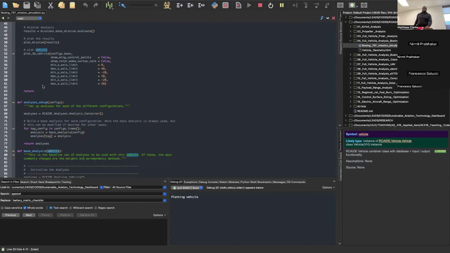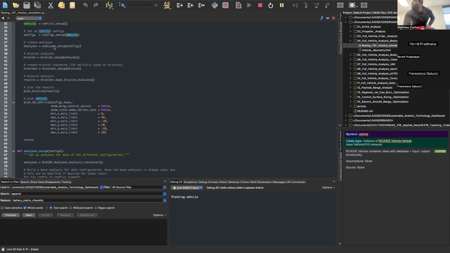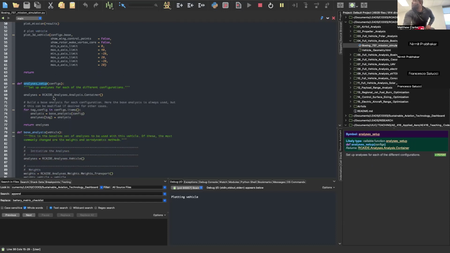Not to spend too much time on the functions that are not really relevant to you right now, because you guys can read this, but like I said, the analysis setup function is located right here. What it does is that for each configuration, it appends all of the analyses you want to run, right? That's just a for loop. For each configuration, you append the analysis, and we call that analysis base analysis. You can define it whatever you want, but we define it as base analysis.